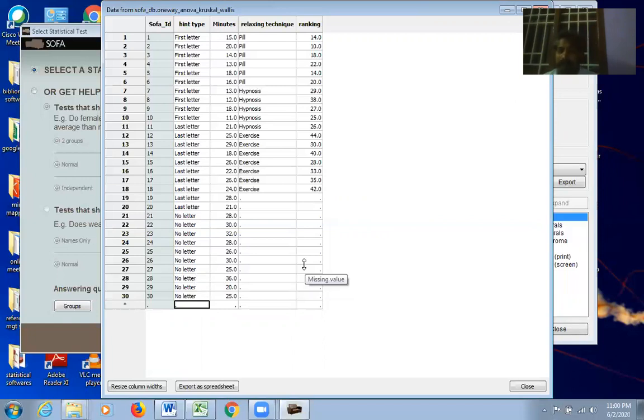My independent variable is hint type. There are more than 2 levels: those who got first letter as hint, those who got last letter as hint, those who did not get any letter as hint. So 3 groups of respondents.